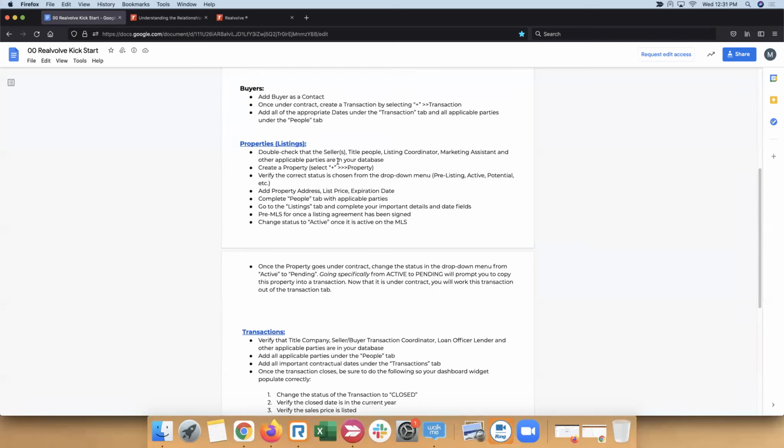So what that basically means is the people that you work with, whether it's your title person or your closing attorney or your inspector, your loan officer, lender, or mortgage broker, whatever term you use, your people, the vendors that you work with, are in Realvolve. And in addition, you have their information under work, not personal, unless you're going to end up doing business with them personally.